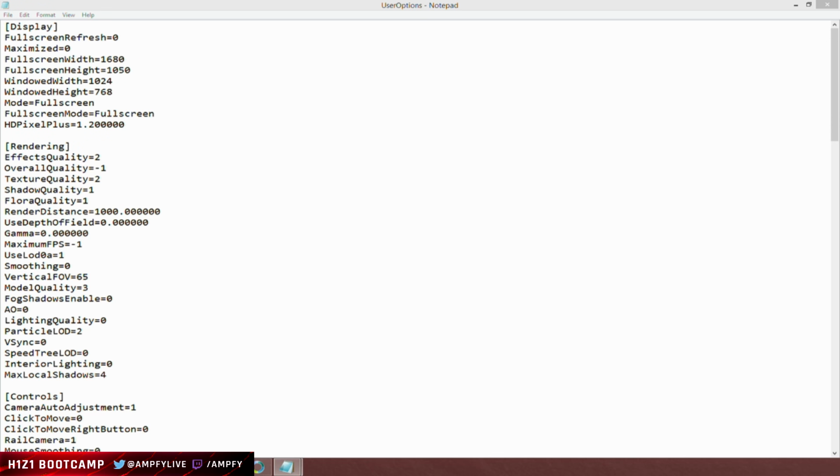Next up, we have texture quality. Now, I'm not 100% sure on what this exactly does, but I have mine set to 2.